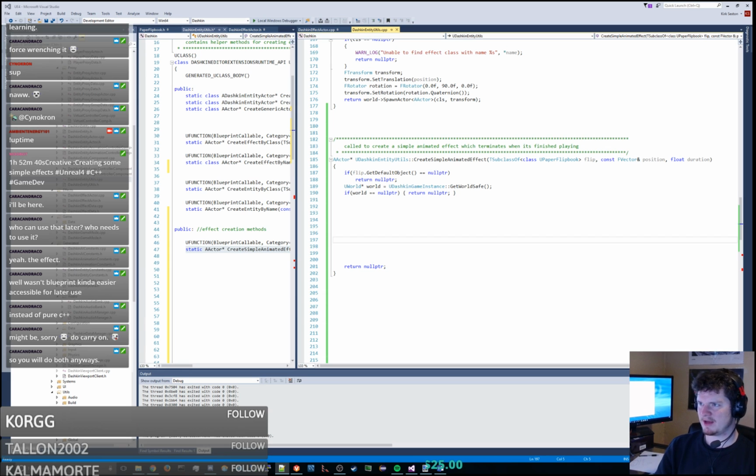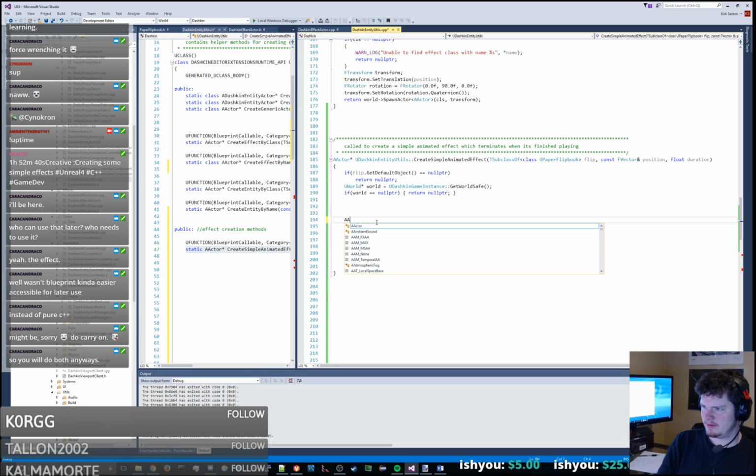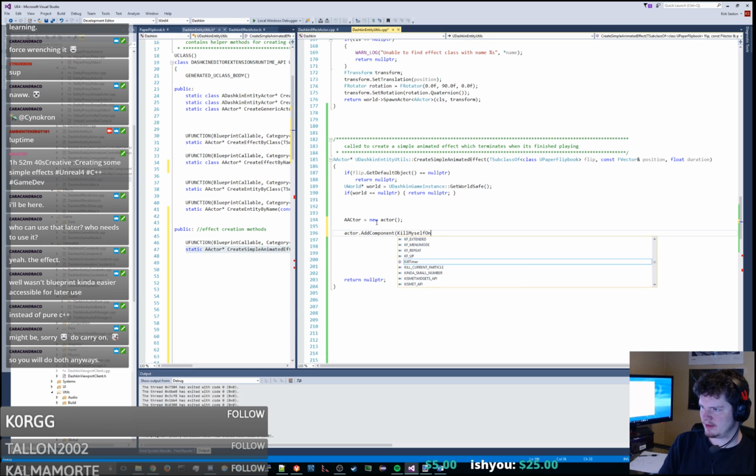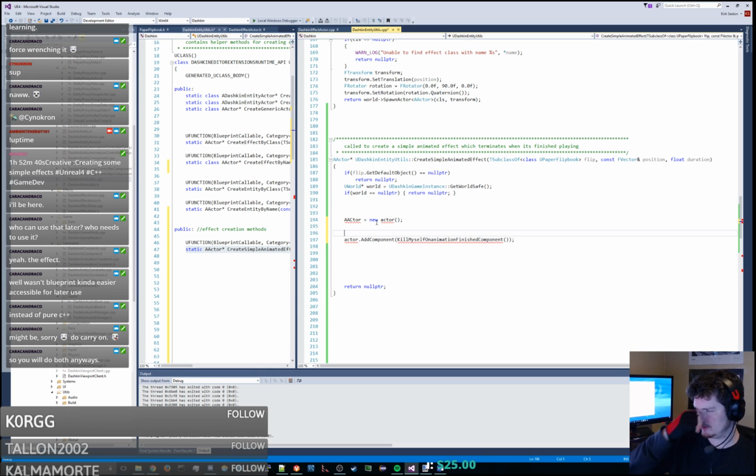You can't just dynamically add components to objects outside of the constructor for the actor, which is kind of a giant pain in the ass. I'd like an initialize function where I'm like, okay, make this actor, which is an effect actor, and then just slap some components on it. That's not really how things work in Unreal. So I can't just be like, actor equals new actor, and then actor.add component, like kill myself on animation finished component. I can't just do that, which kind of sucks.